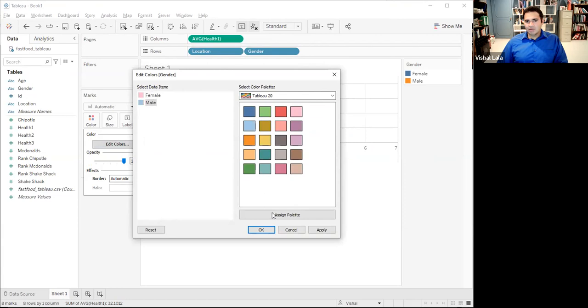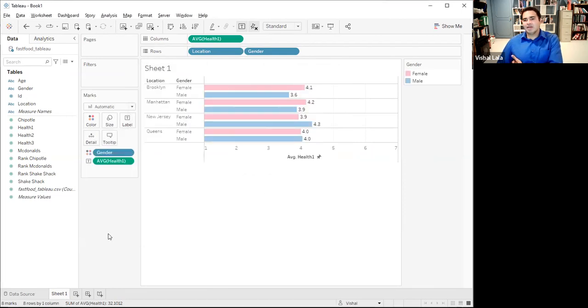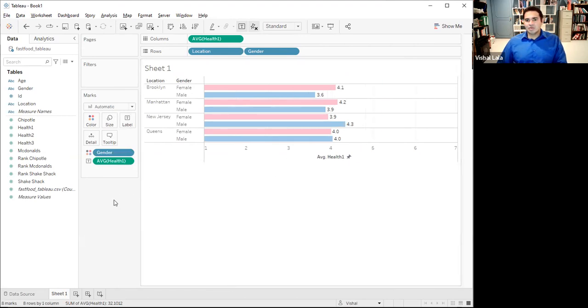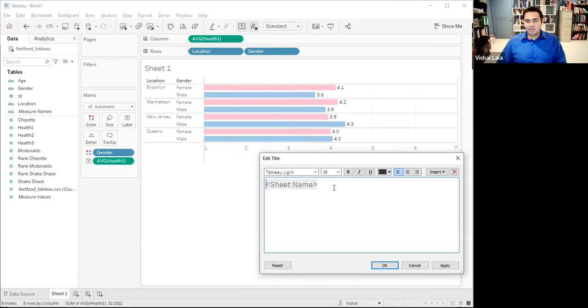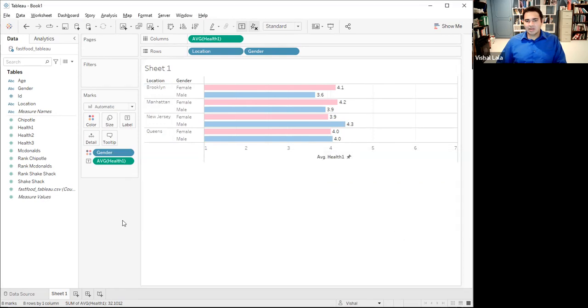Of course, you want to be careful about picking stereotypical colors, because people might be offended when you assign gender stereotypes to people by colors. So just be aware of that. All right, so here we have it. We have data here by location and gender. You can see that we can again compare these all in one view.